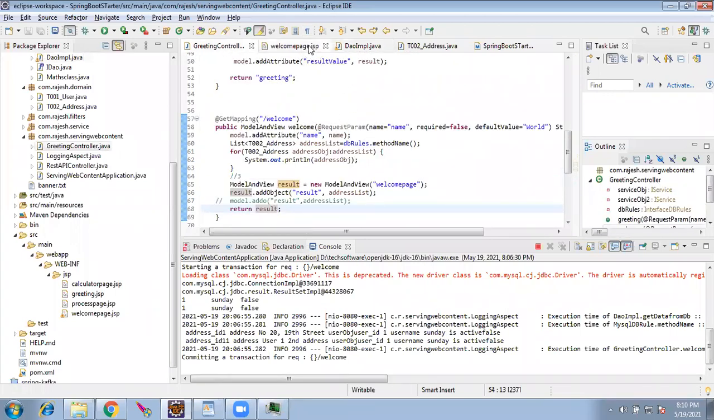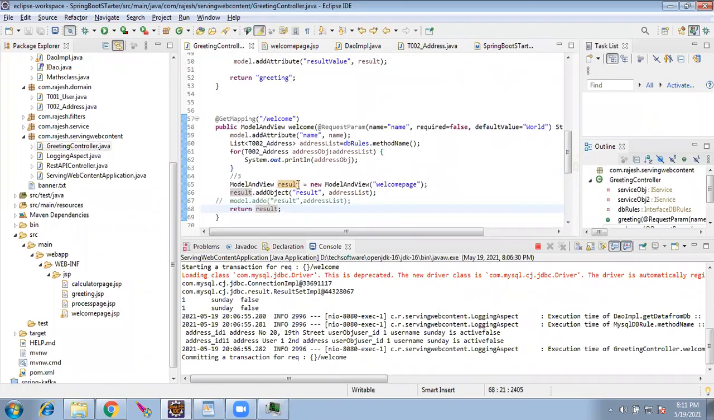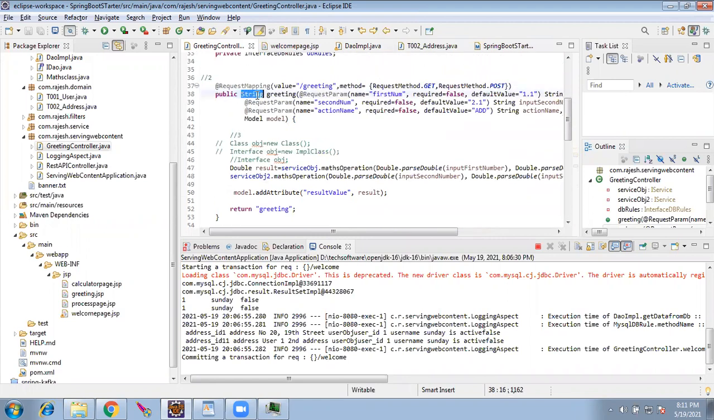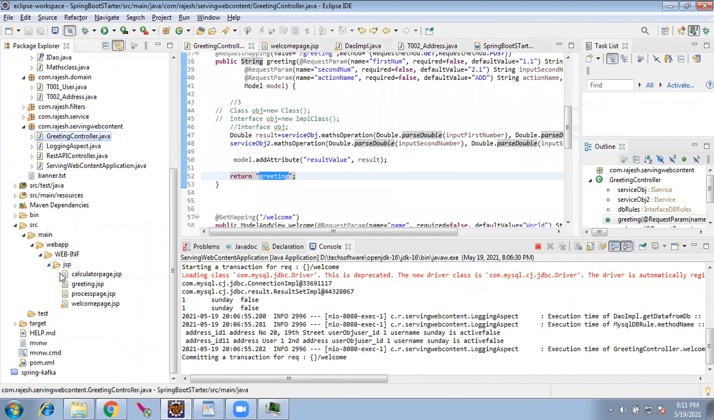To display it in the page, I said earlier that we will use dollar and name, that is EL, expression language. Now we have this list. To display a list, I'm going to use a different technique. Earlier we were returning a string. In all the methods, a string was returned. This string will be a JSP page inside WEB-INF and JSP, which will be loaded. How is it loaded? Using the application.properties file.